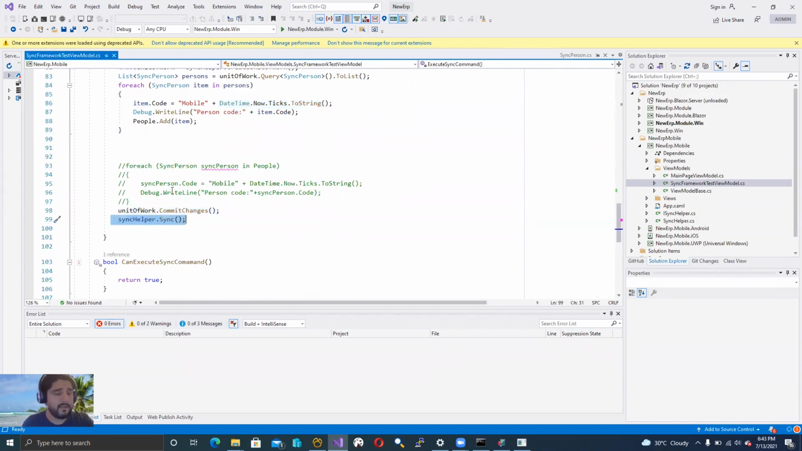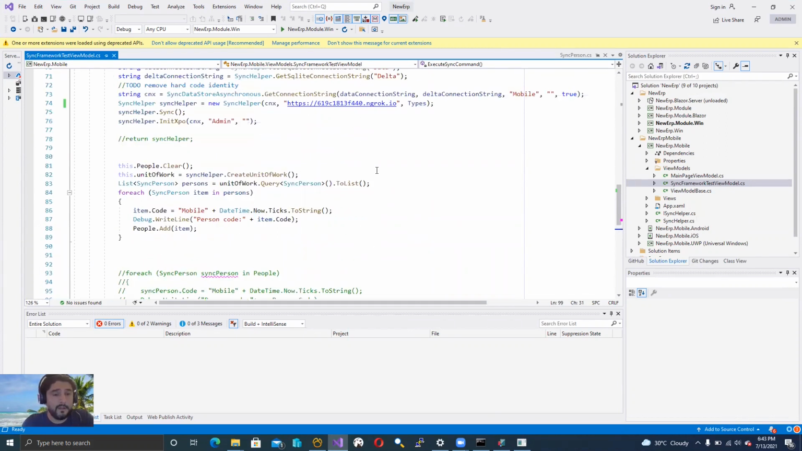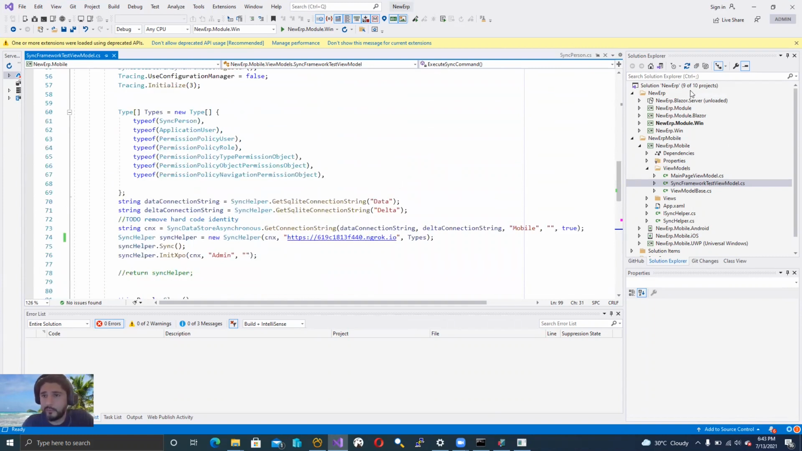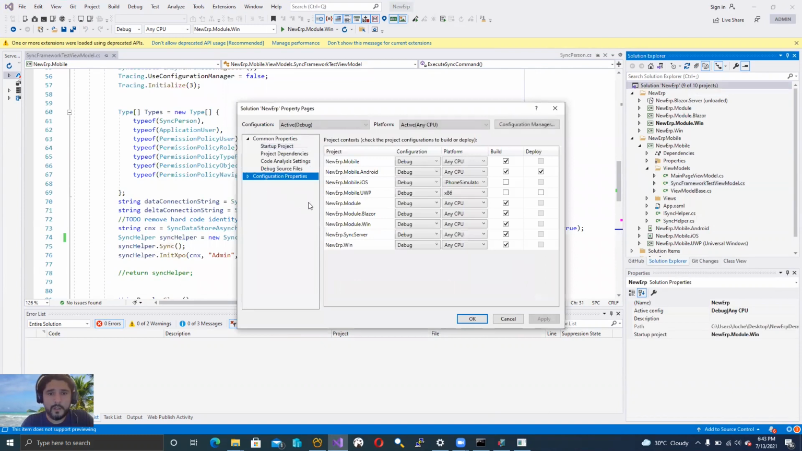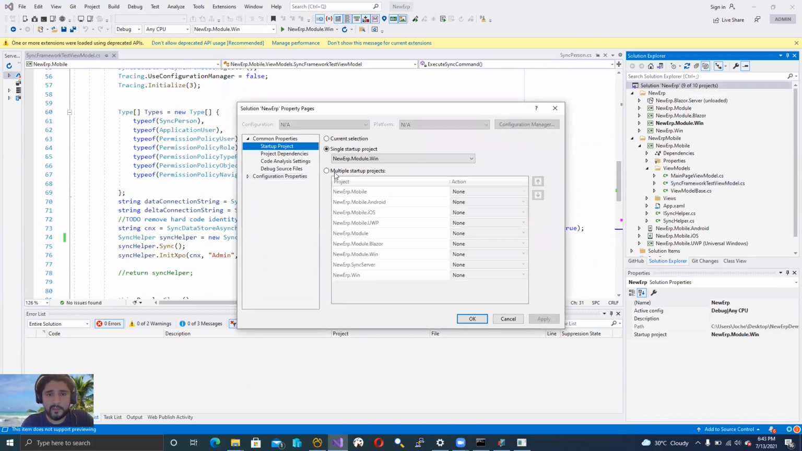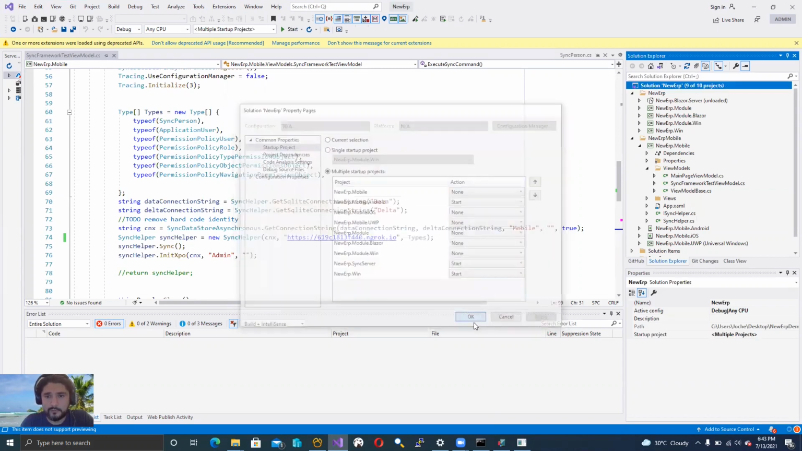That's basically the idea. This is not using a direct connection to the server, it's saving everything locally. And then when the sync method is executed, it sends it to the server. So let's run this and see how this goes. So for that, you come here to the startup, you do multiple startup. We will start the Windows application, the sync server, and we're going to start the Android application also. So let's run this.